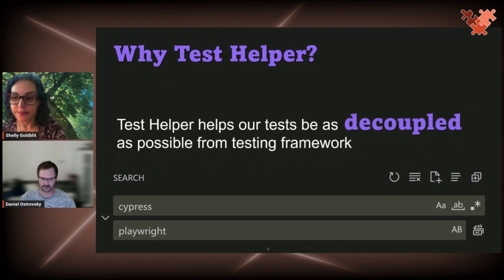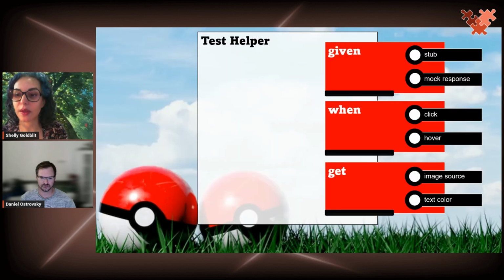Test helpers are designed to decouple our tests from our testing framework. Theoretically, if we wish to switch our testing framework, all we have to do is implement a helper for the new testing framework, and all of our tests will work again. Test helpers expose 3 public properties: given, when, and get, wrapping most useful commands so our tests are as decoupled as possible from our testing framework.